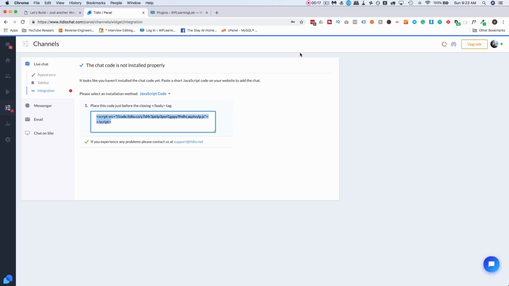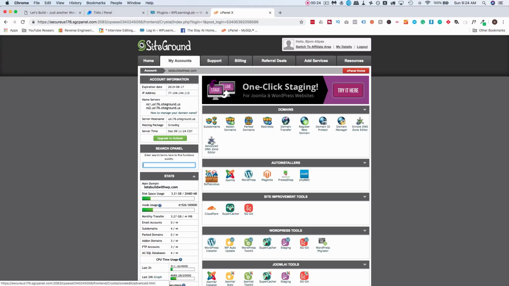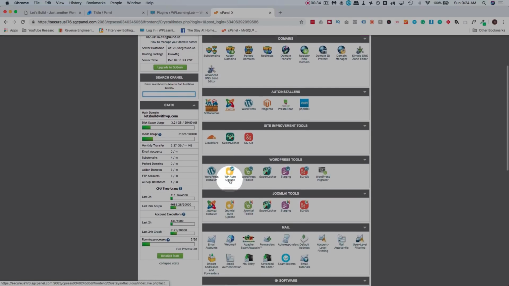So to do that, we have to log into our cPanel account, which I'm going to do right now. This is what my cPanel account looks like inside my hosting. I'm currently hosting all my sites with SiteGround, so yours may look a little different, but all the same options should be there.